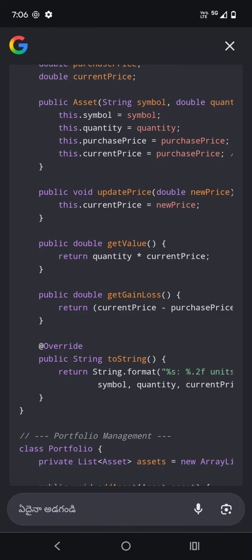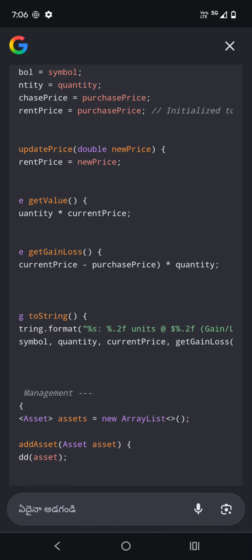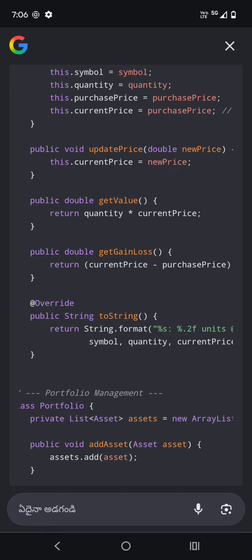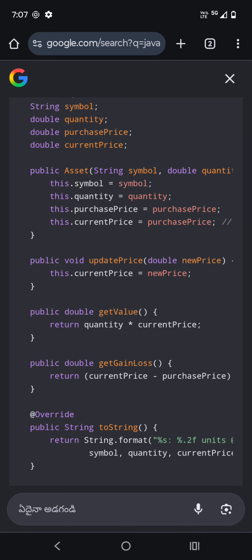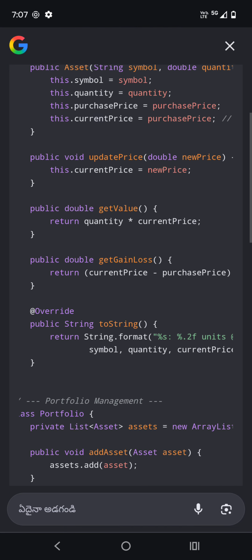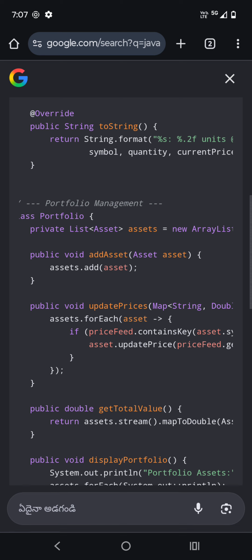You can see the value is the quantity multiplied by the current price, right? It will give the correct value of that particular share. Get gain loss means current price minus purchase price multiplied by the quantity will give the gain or loss, whatever the gain or loss. And this is how we collect the stock price. You can see the asset price.